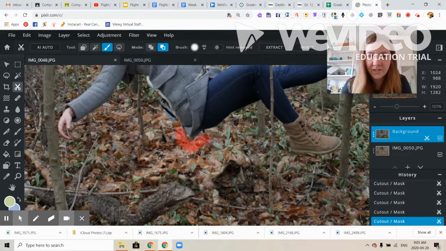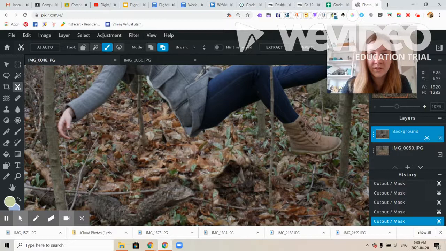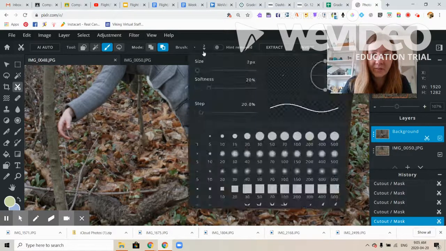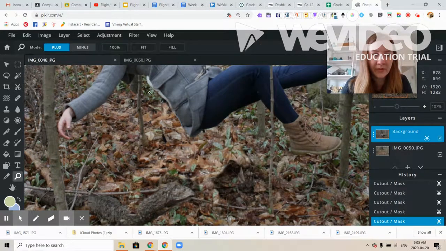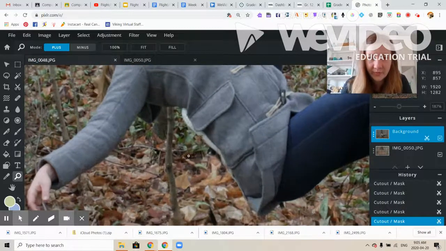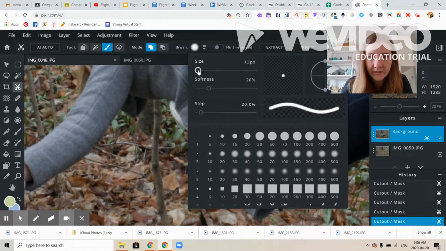Now the other option that you could try if this masking isn't working for you is to actually select your model and copy them into a blank layer. That might be a little bit too small. Now I'll probably speed this part up because now we all know how to mask out in Pixlr from our tutorial last week, so I'll probably speed this section up.